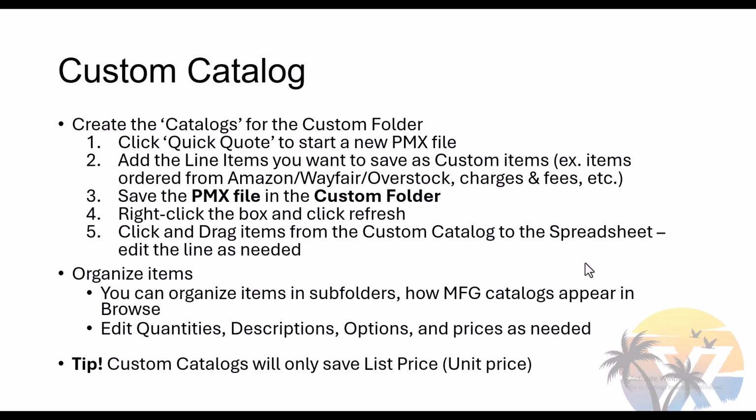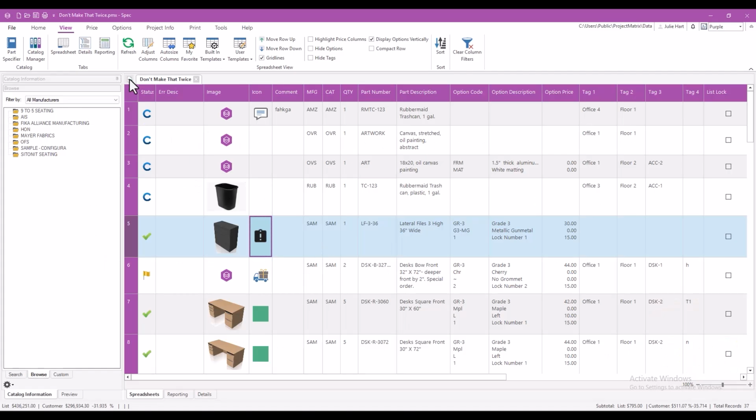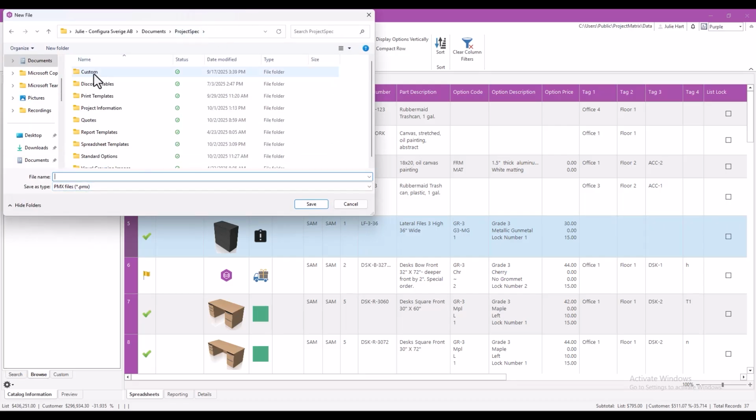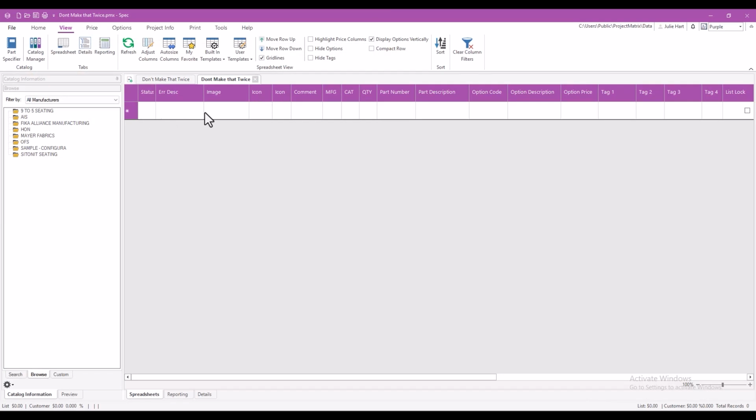When you are creating a custom catalog, you will only use a brand new PMX file in order to start that. So I am going to come here to File, New, and instead of saving in my default quotes folder, I'm going to want to save this in my custom folder. And it will open a new spreadsheet where I can then manually enter the line items that I wish.